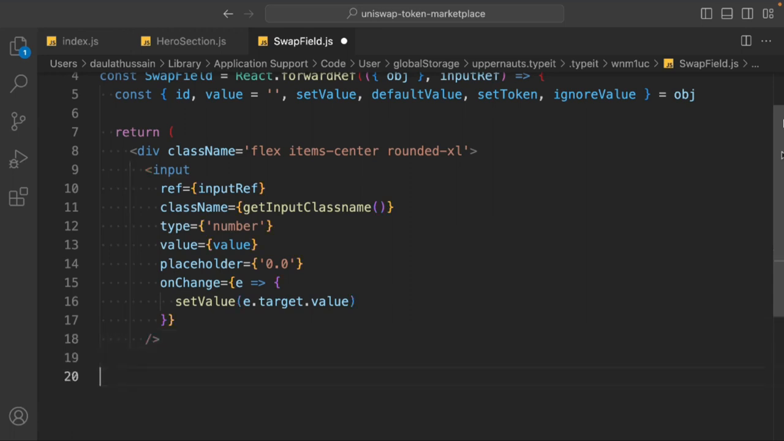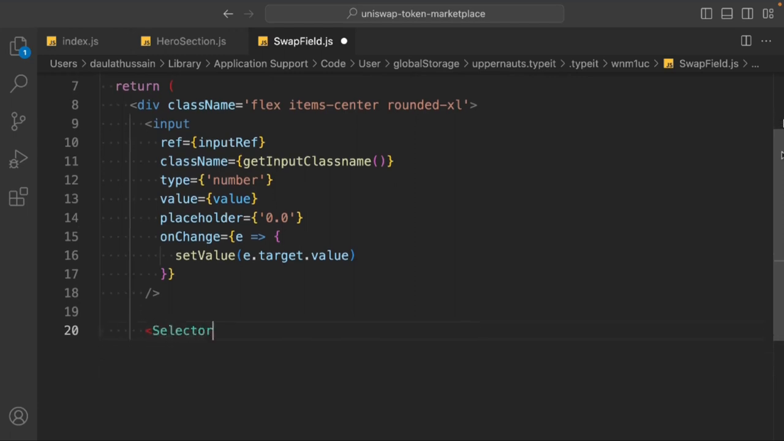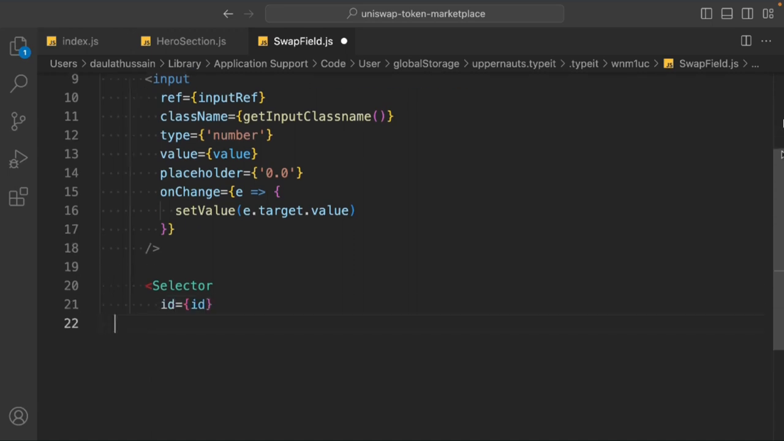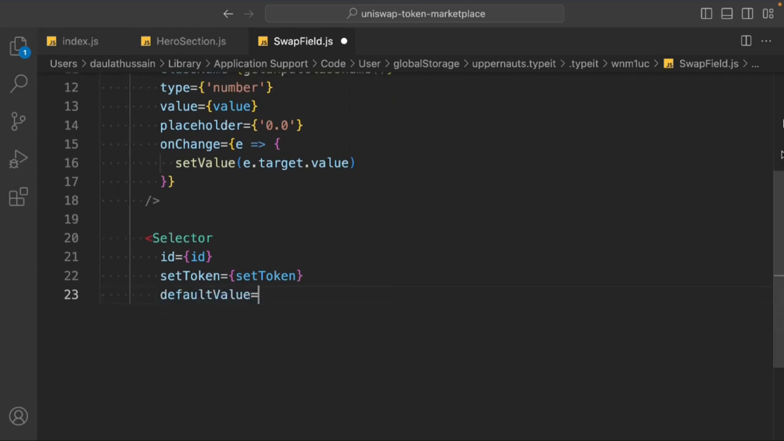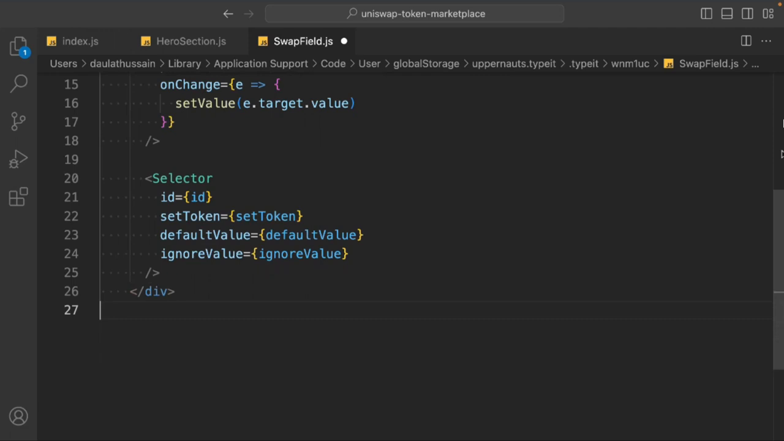Simple. Now we can come back here. We'll take this selector. This is the component we're going to build. In this, we have to send a couple of properties. So we have to send the ID. We have to send the start token, means the token which the user has selected as a start token. And we'll take this default value. We'll take the ignore value. Close the selector. Now we can come back here, close the div.